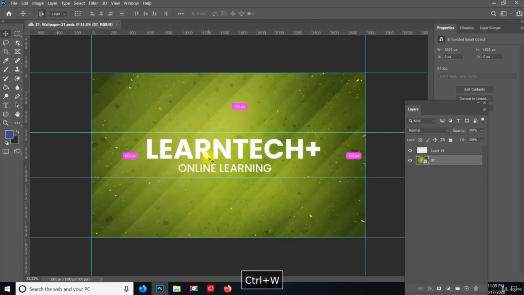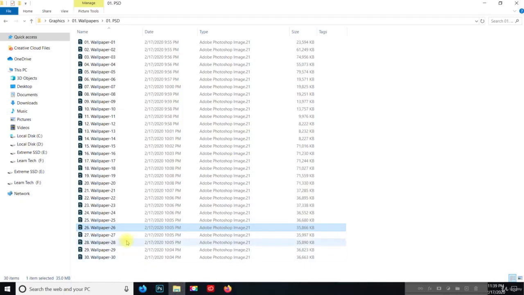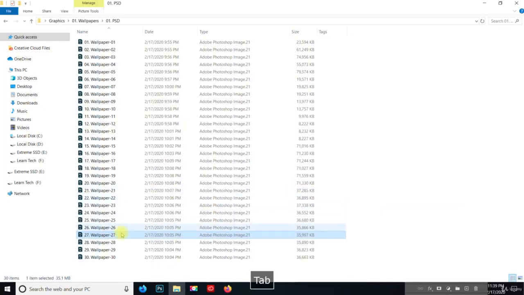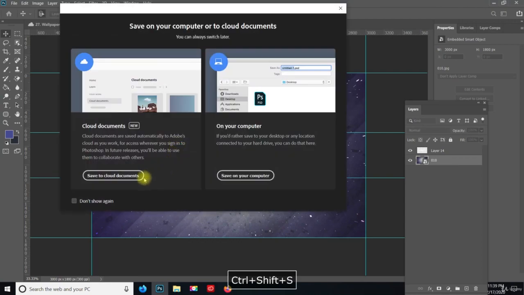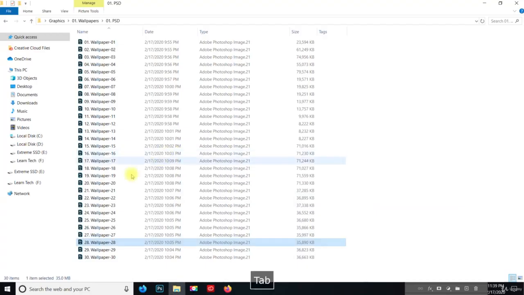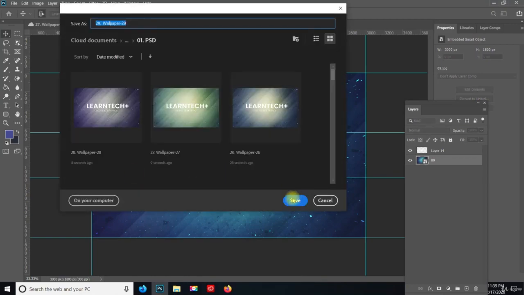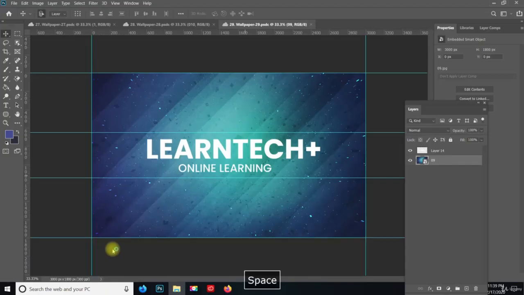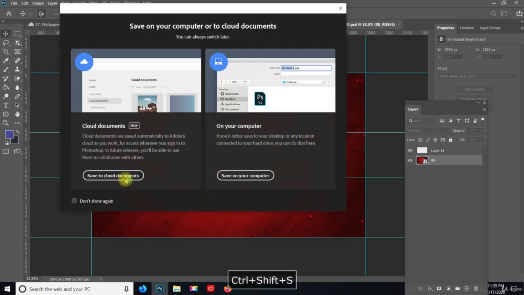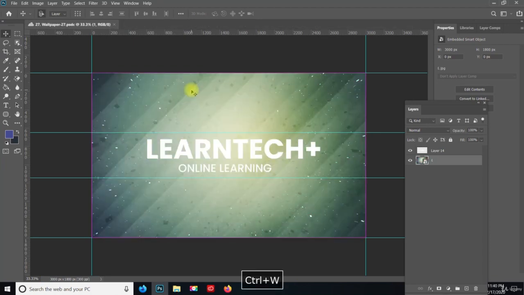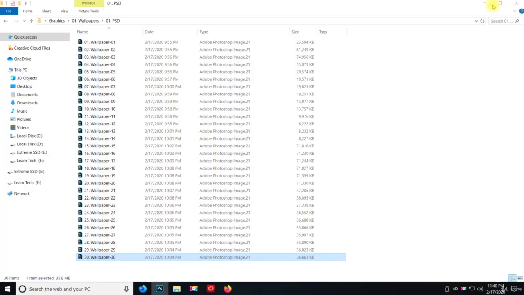Control-W for all these. And then we'll go to 27, Control-Shift-S, save to Cloud Documents, Alt-Tab, 28, Control-Shift-S, save, Wallpaper 29, Control-Shift-S, save it, and then 30. Control-Shift-S, save to Cloud Documents, hit save, and then we'll do Control-W to close each tab, and then minimize that. And now we're going to go to the cloud and take a look at the files.